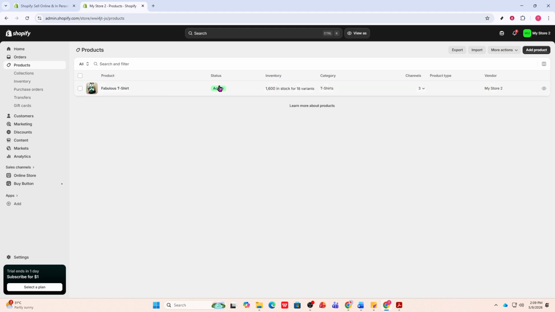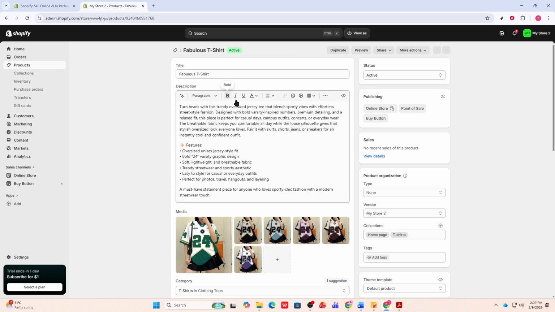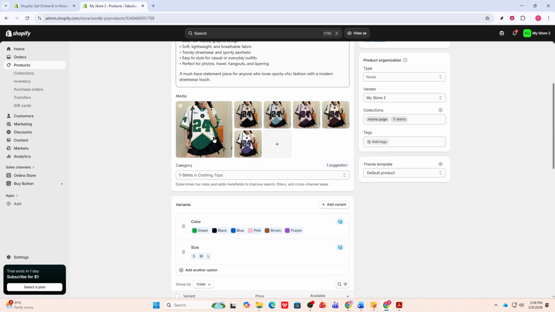That takes you into the product's detail page where you manage its title, description, images, pricing, and availability. We're not changing anything here. We're just grabbing the link you'll use publicly.